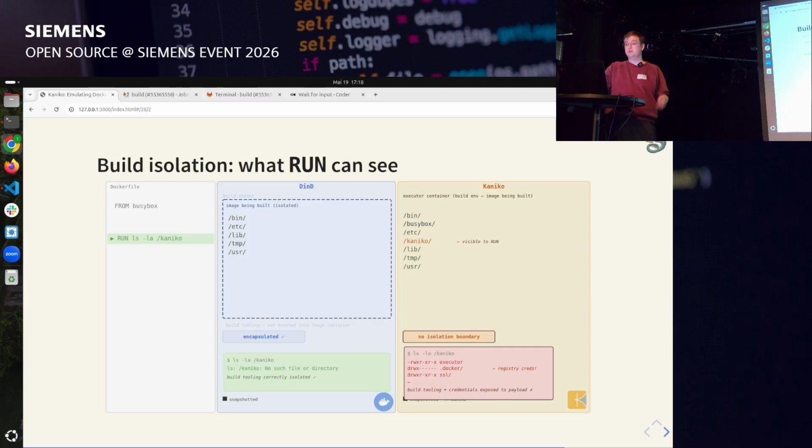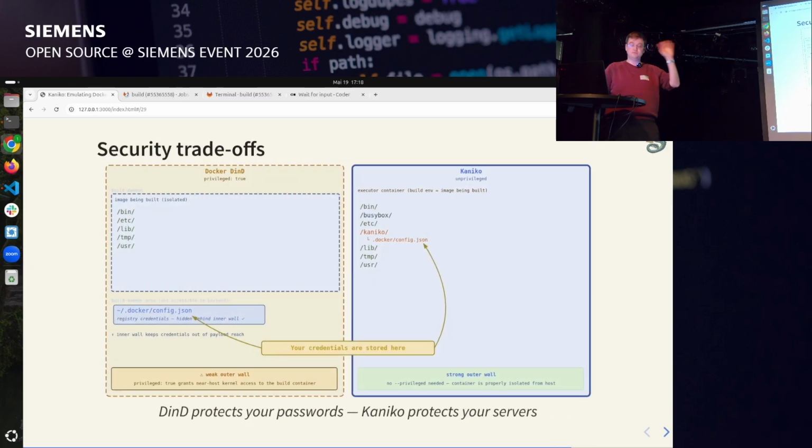The solution here is also possible, or first off, it's a security trade-off. So Docker DinD is able to create that inner sandbox for you to protect the credentials, but in order to make that possible, it needs to run privileged, so it weakens that outer wall. Kaniko keeps that outer wall to your servers intact, but in turn, it's also not able to provide you that inner sandboxing to protect your credentials. So to put it bluntly, DinD protects your passwords while Kaniko protects your servers.